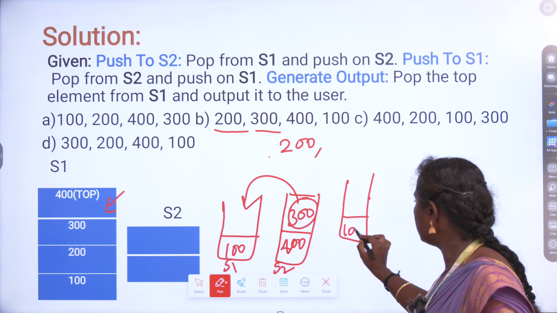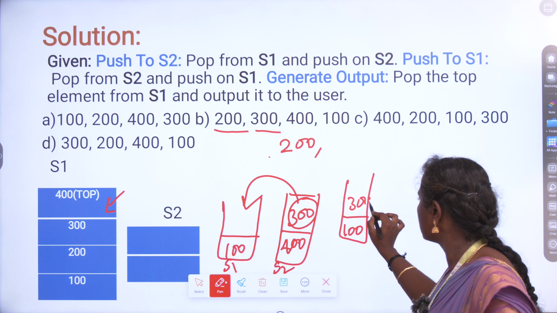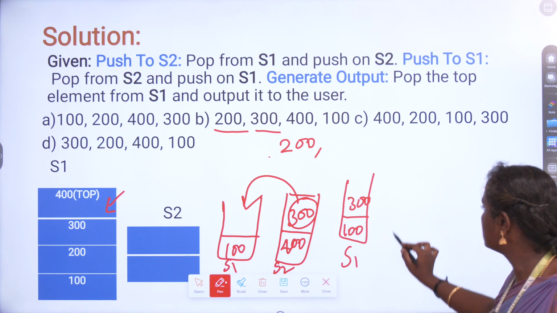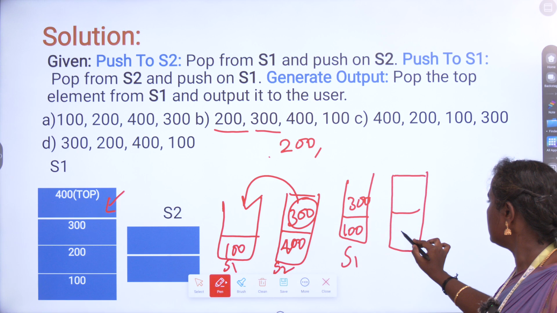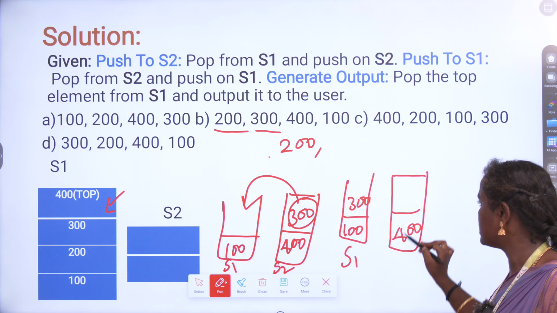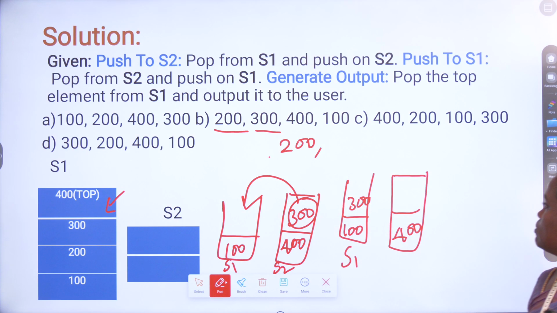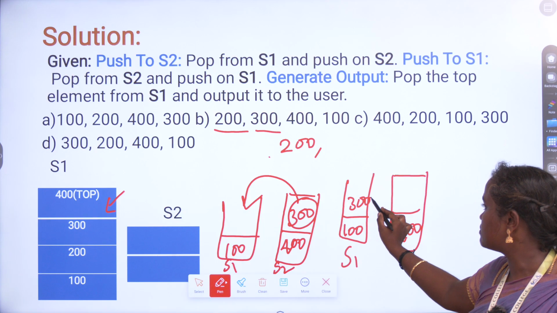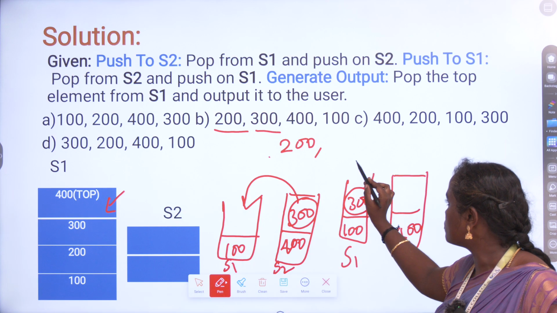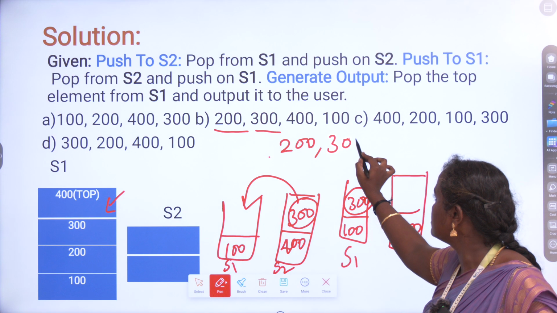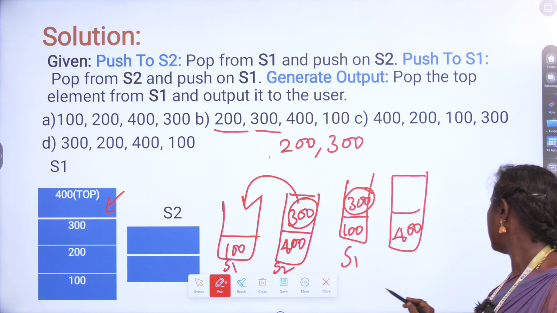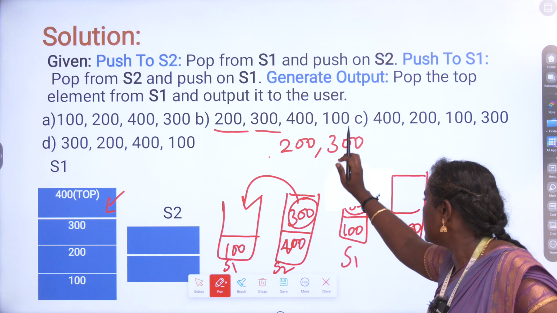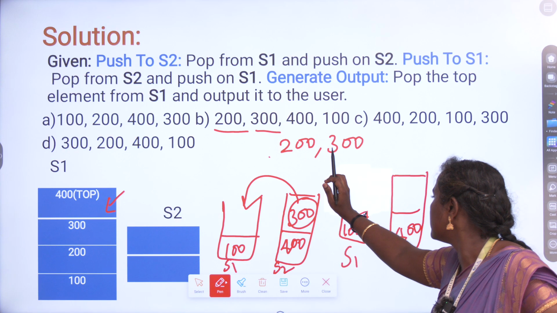So 100 and 300. So this is S1 and here only 400 will be there, right? So now check whether we can print this. Yes, we can generate this as an output, right? So what will come here? 300. Clear? Okay, so now S1 having only 100 and S2 we have only 400, right?